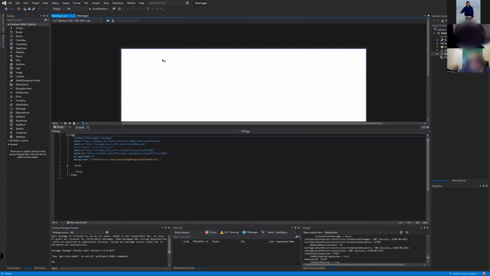Okay, hopefully we're recording. Again, for those watching this on recording, we were just creating a new Universal Windows app, blank. I went ahead and set it to 13-inch desktop and zoomed in to 100 so I can actually see my workspace.